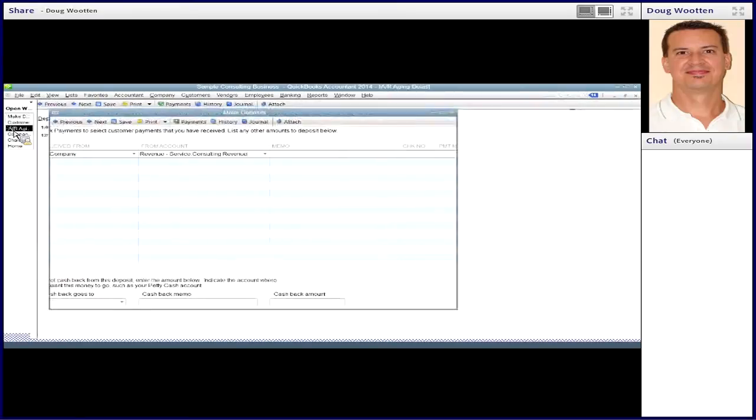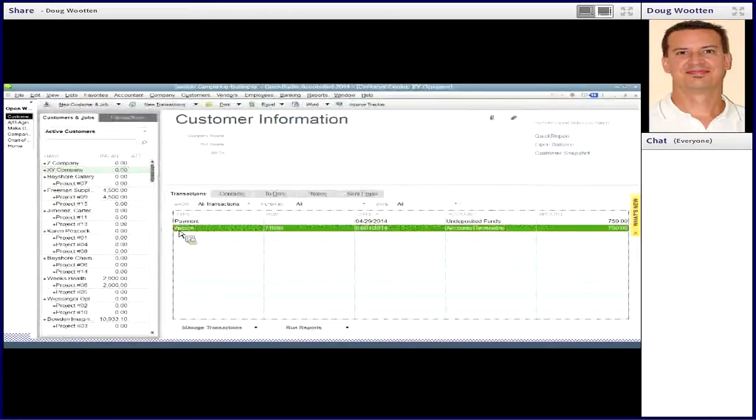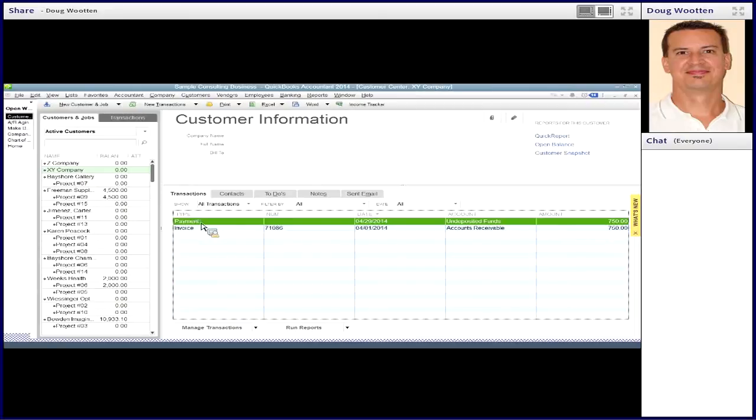Go back to the AR aging detail. You see that invoice has gone away. It's not there anymore. It doesn't show as outstanding. If we go to the customer center for XY company, here's the invoice and here's the payment. And the balance is gone. It's back to zero. So now it has been paid.